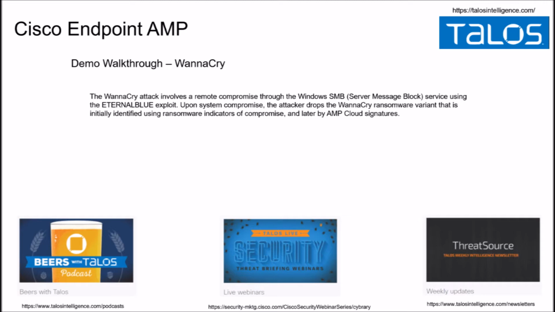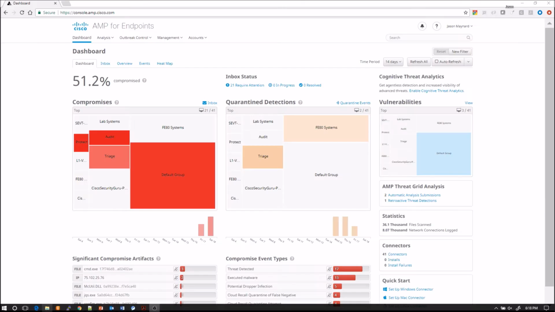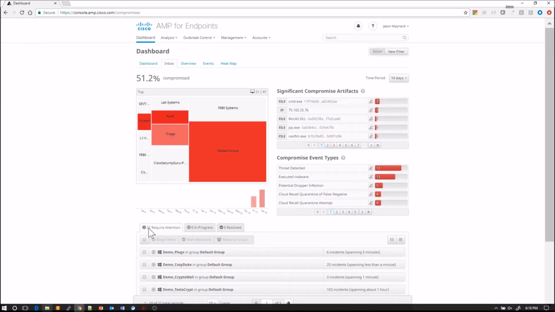So again, we're going to jump in here, dig into this a little bit and get analysis. Again, there's lots of ways to determine bad, right? In this case, we're seeing a behavior, or an indication of compromise. So here we are at the dashboard again. A lot of great stuff here, right? We can see compromises, quarantine detections, vulnerabilities, and it'll allow us to pivot if we choose to do so.